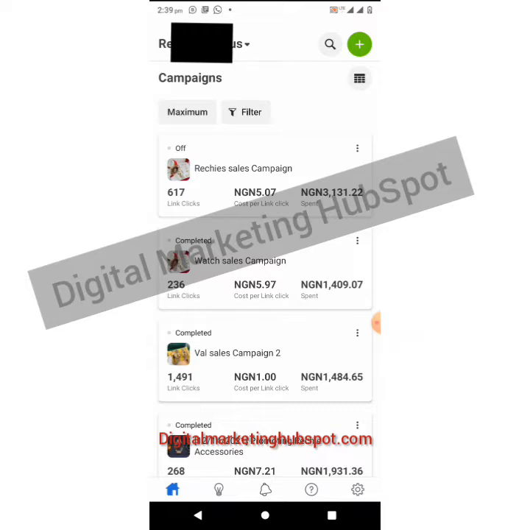For example, if your ad account spending limit is $10, or let's say 5,000 naira, once you've spent this amount on Facebook, you will no longer run ads for that month until you either remove it or increase it. Then you can run ads.